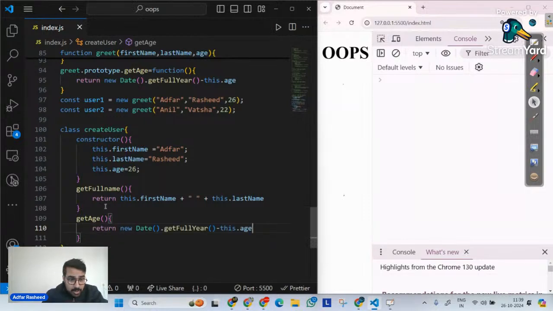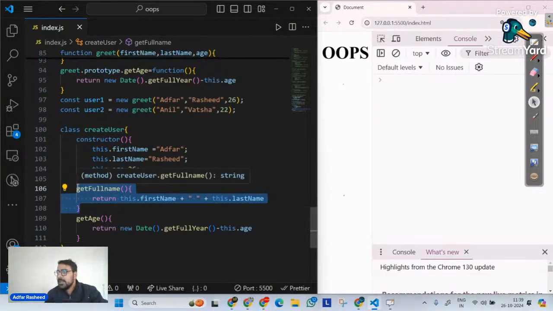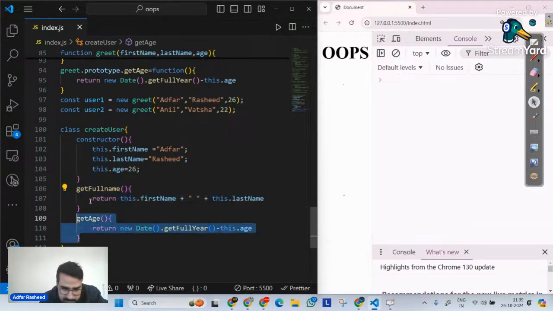Even though I can go here and write createUser.prototype.getFullName, createUser.getAge, I can write that here as well. But JavaScript says, if that's what you wanted to do, then why did you create classes? So it says that whatever methods you write directly like this, I will put it in prototype.